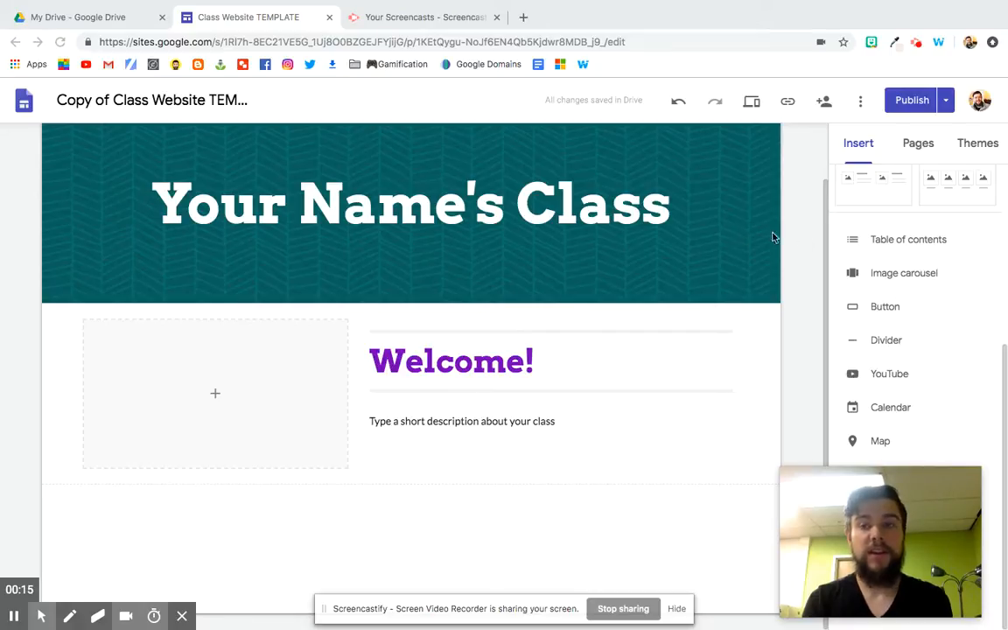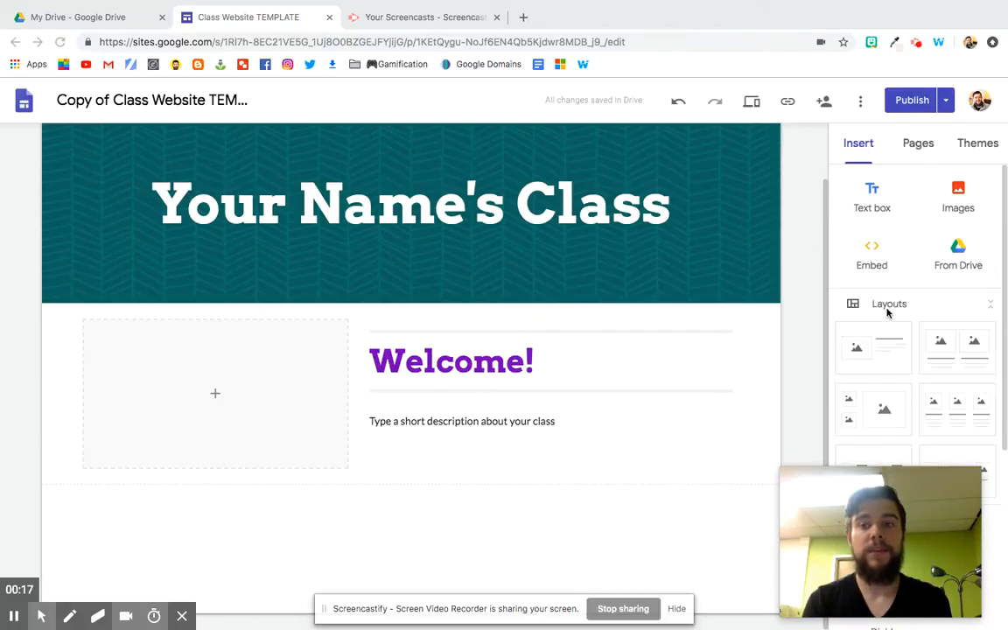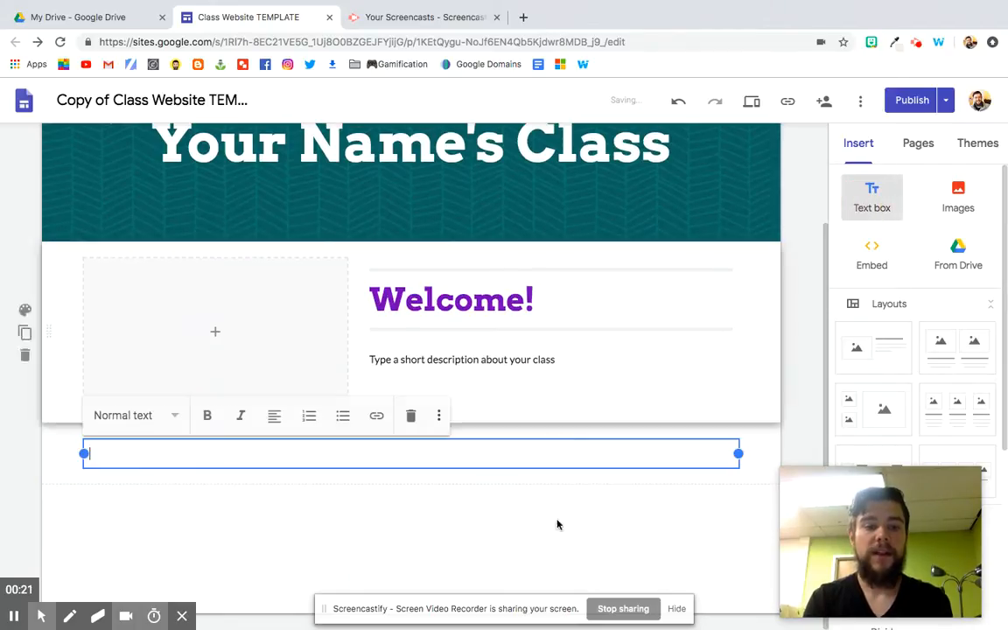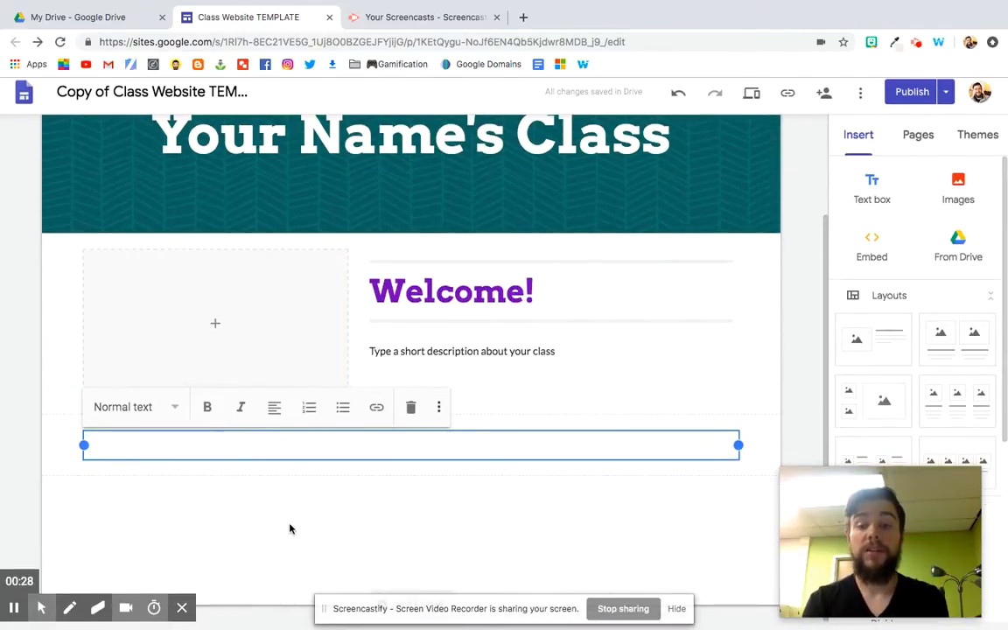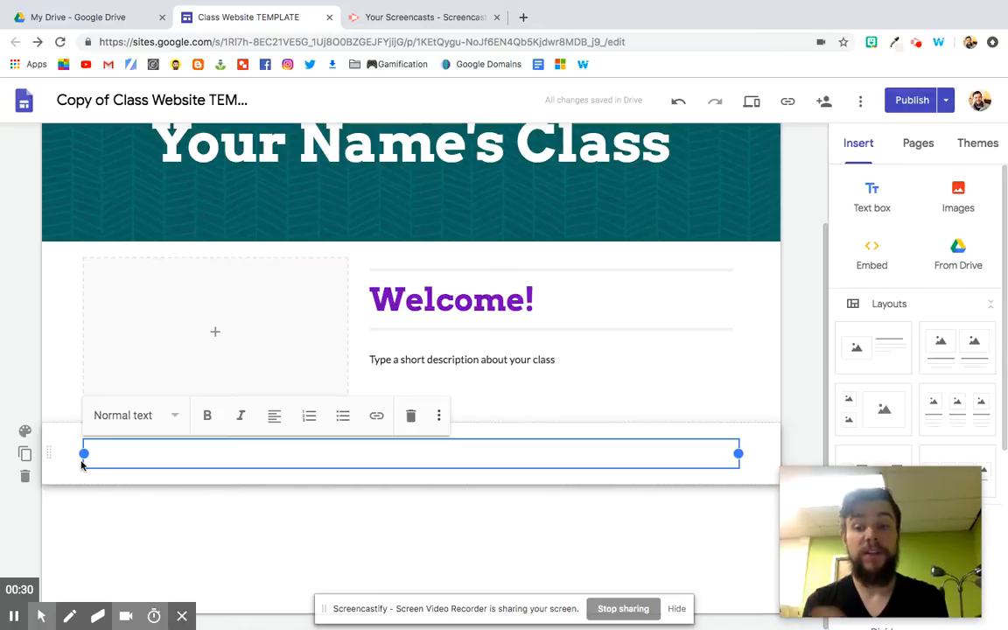So the first thing that I can do, so I'm on the Insert tab, and let me scroll all the way up to the top, is I can click the text box, and it'll add my text box, and I can just copy and paste my entire class newsletter right onto my website. So that's a super easy way. I think I've done it that way before, and it works great.